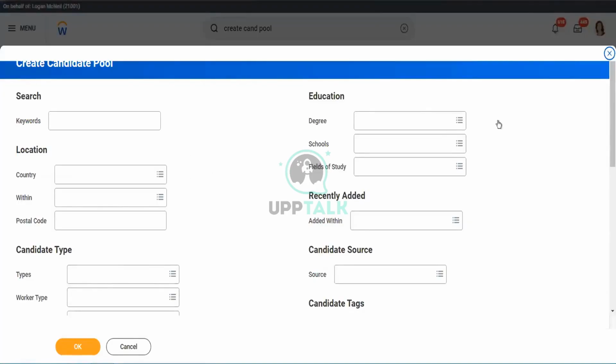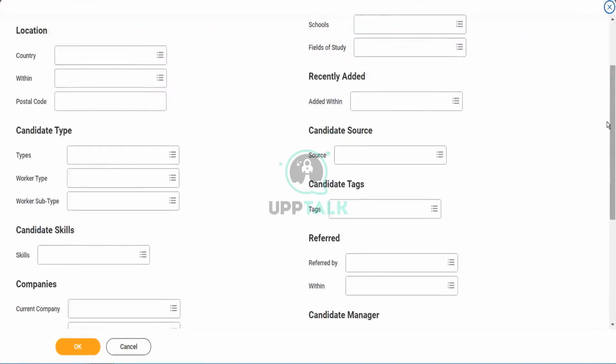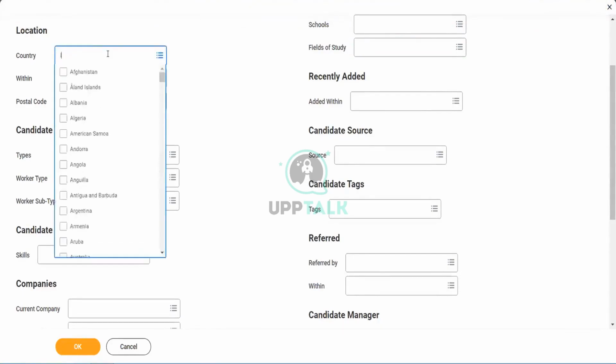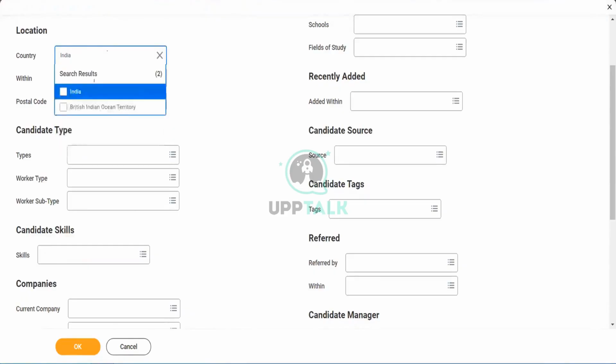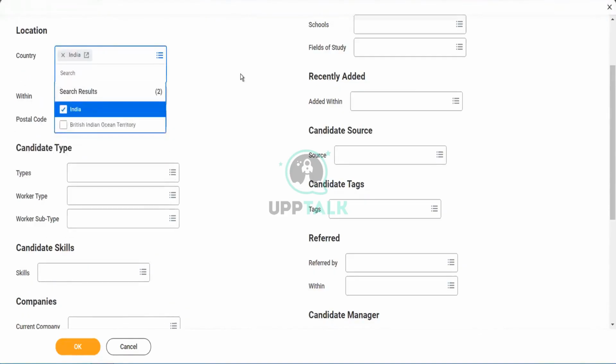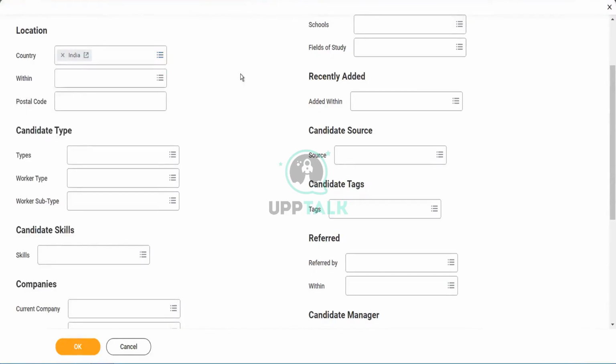We have all these filters available by Workday, by which we can filter out the candidates. Like, if we are selecting country, it would be India. Automatically, whichever candidates are there in the tenant for India location, all of them would be fetched. And if in future certain candidates are created in the system for country India, they will also automatically be part of this dynamic pool. A dynamic pool automatically updates its candidates based on certain criteria. And these are the criteria Workday provides.